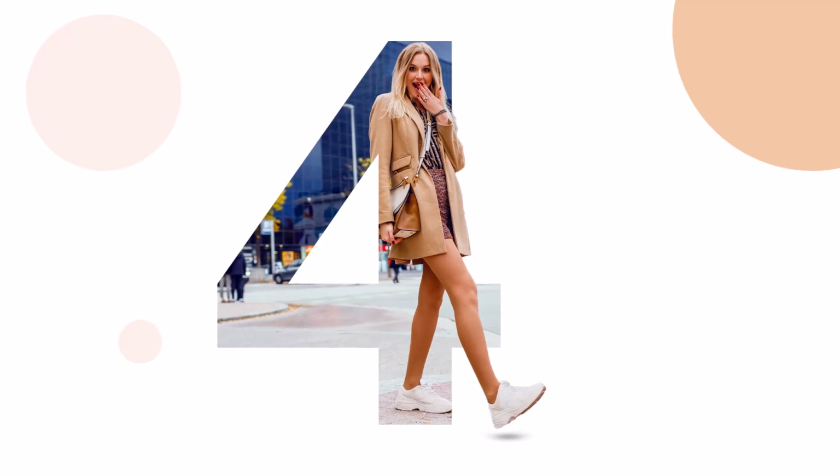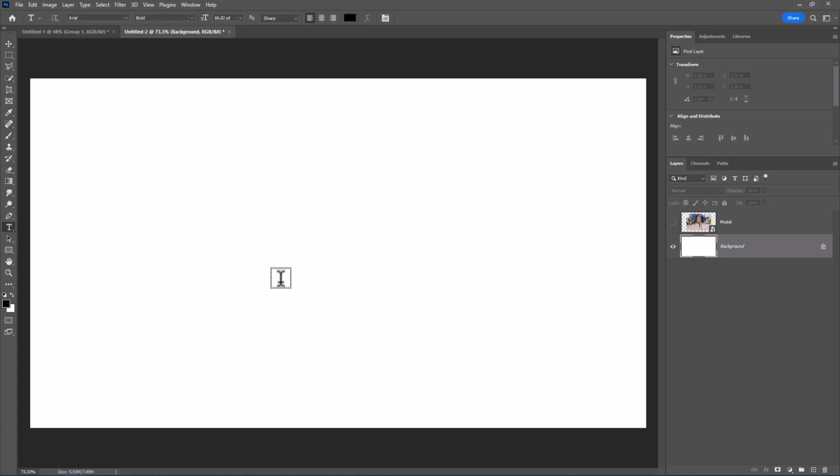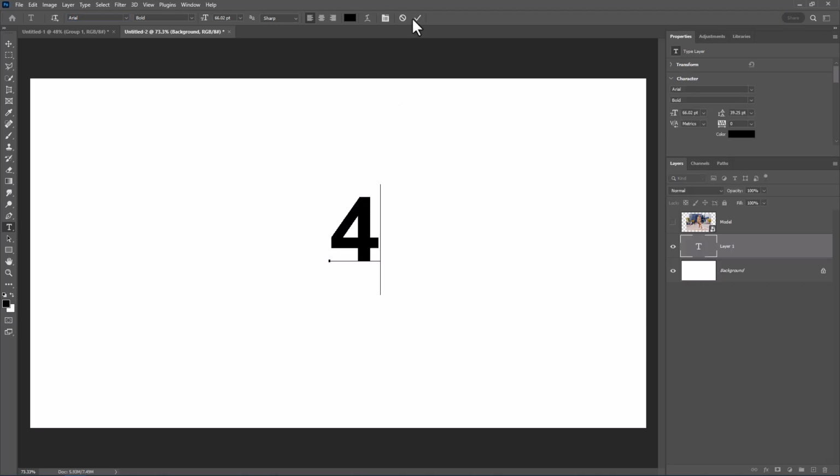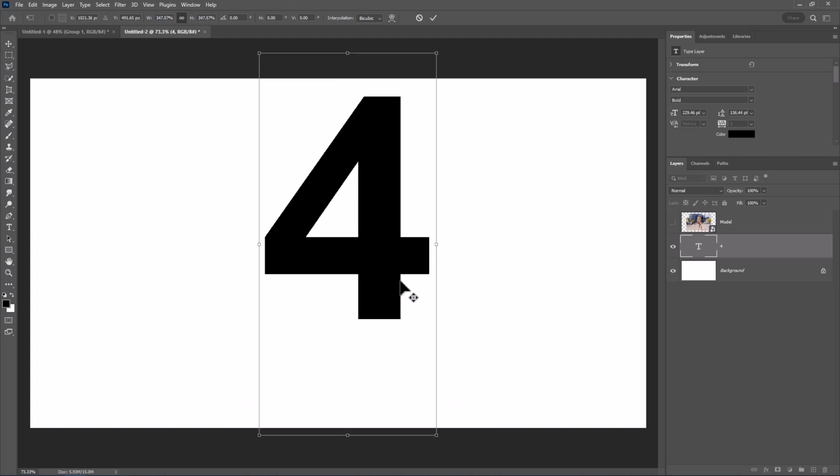Today I will show you how to make out-of-box effect in Photoshop. Choose Type tool. Type your text. Press Ctrl T and make it bigger.